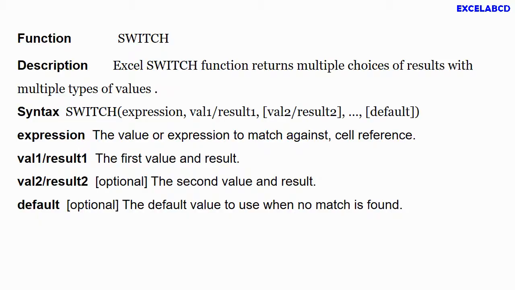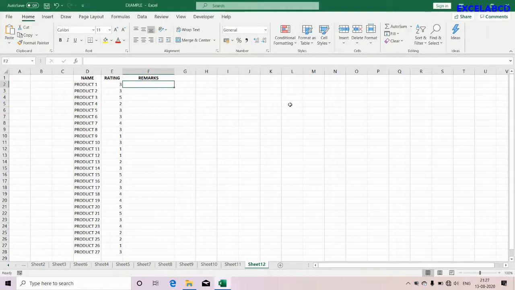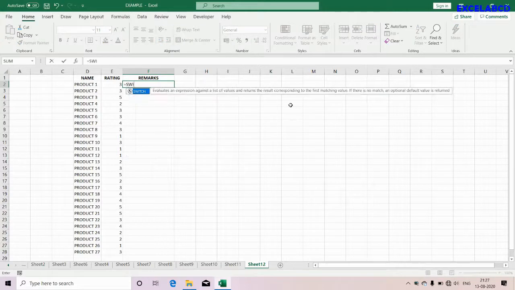See here, I have put product names in one column like product 1, product 2, etc. In another column, I have put the product rating or customer rating of the products from 1 to 5. Depending on the rating, I will put the remarks about the products with the formula. See the formula I am typing here.